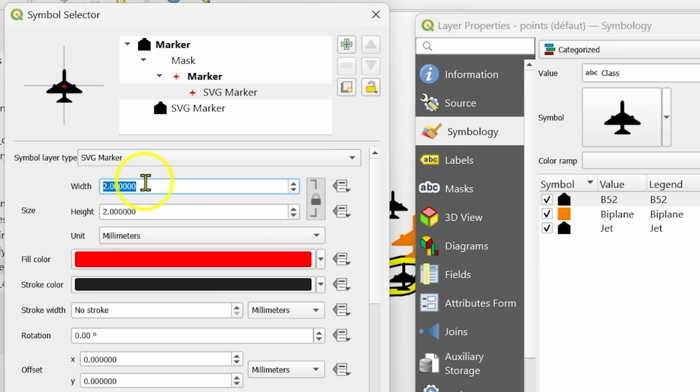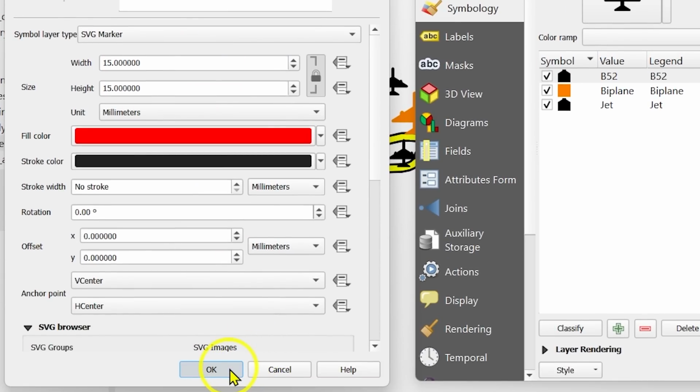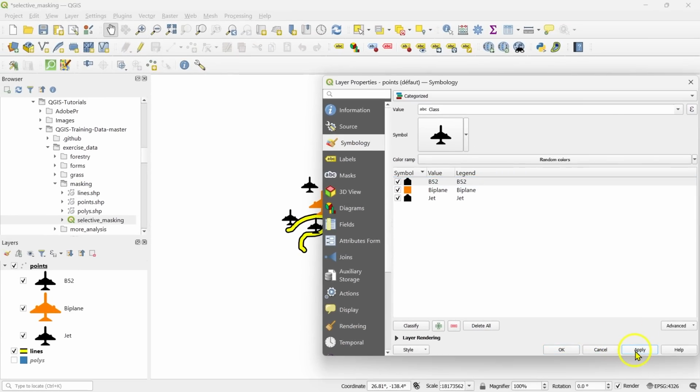So I will make it a little bigger than the main black color marker. Let's say I will make it 15. Now you will see in the preview it is overlapping with the plane. This seems fine. Okay, and I will click OK for this, and I will apply.